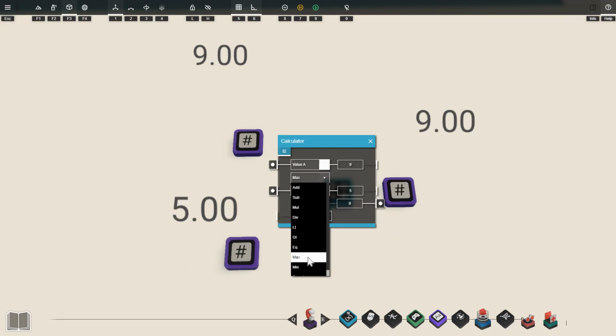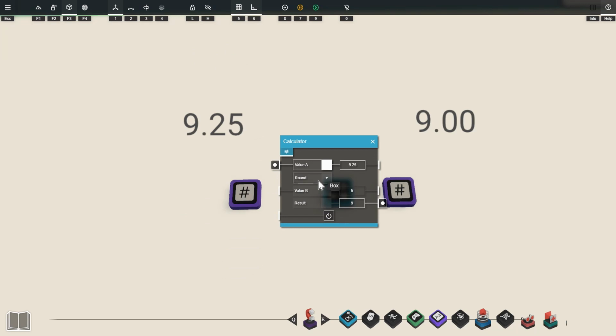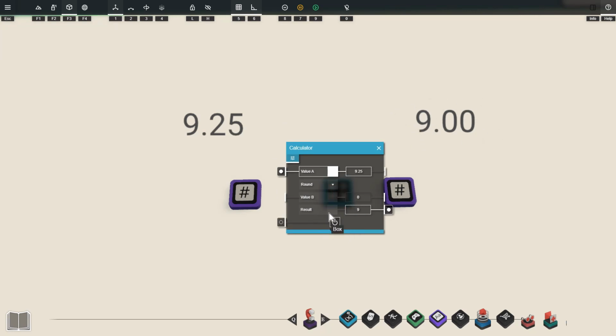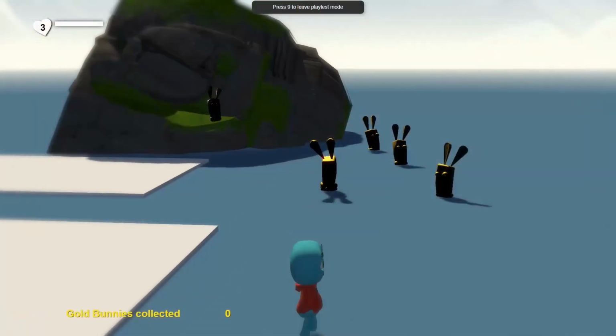We've also got the maximum option, which will output the maximum of our 2 inputs. Again, you'll get the opposite for the minimum option. This will give us the minimum of our 2 inputs. And finally we have the round option, which will round our input to the nearest whole number. Then down the bottom of the settings page, we have the power option, which will enable and disable the calculator's outputs. I'll go through a few uses of the calculator with you now.